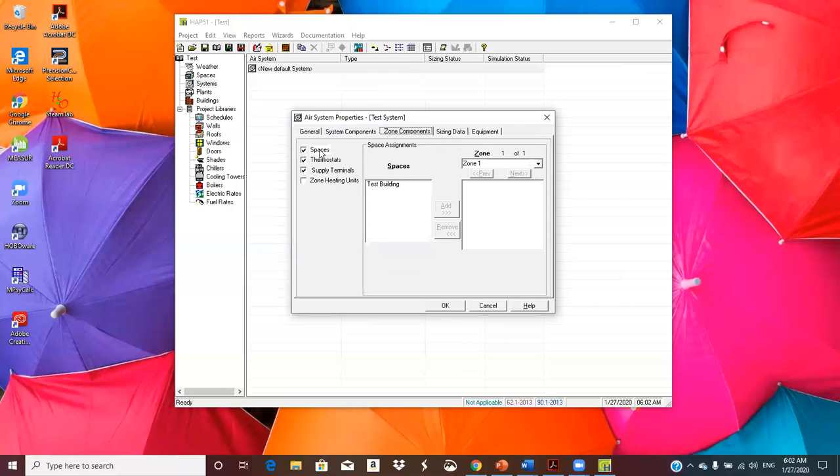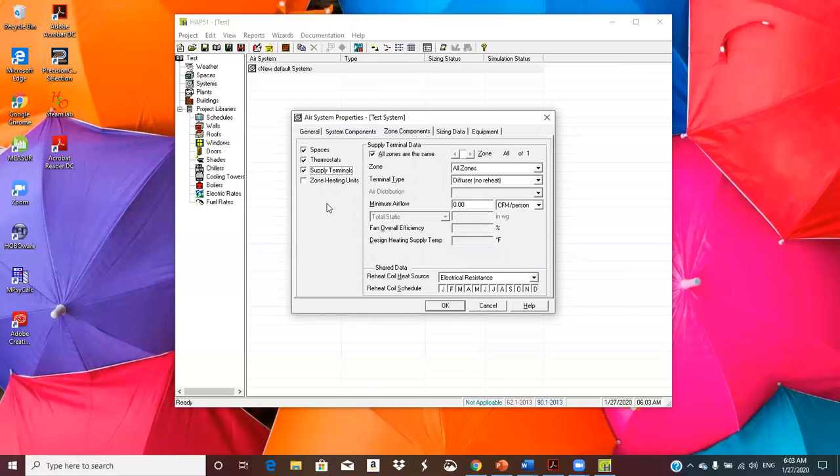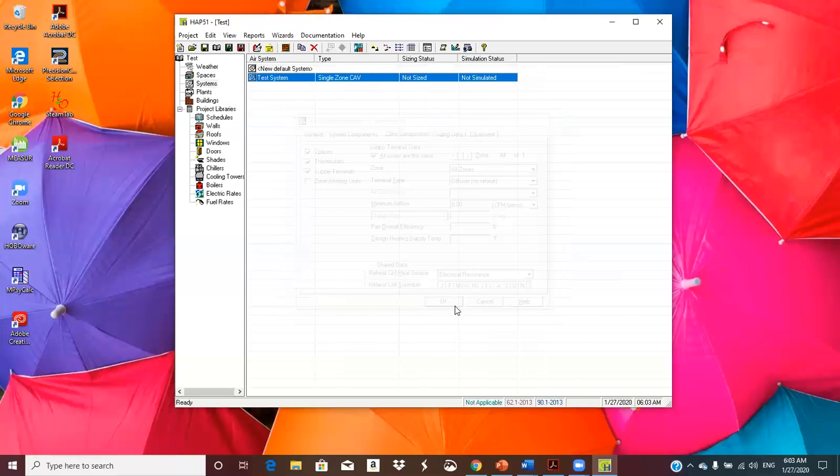Okay, so let's see, spaces. We have to put our space in the building. So we'll do that. Thermostats, these are our thermostat set points. So this is occupied and unoccupied heating and cooling. And so we've got to put our thermostat schedule on or it will complain. Supply terminals, we don't have to do anything there. Okay, so we have a system.